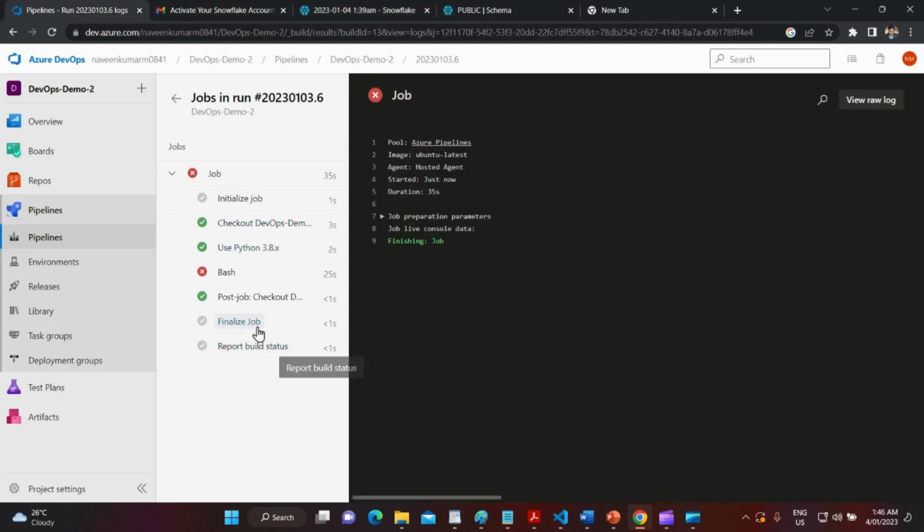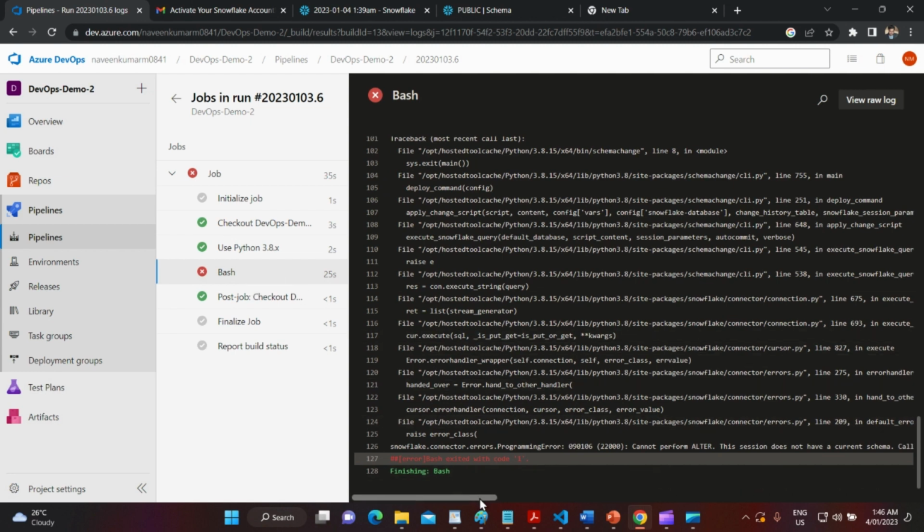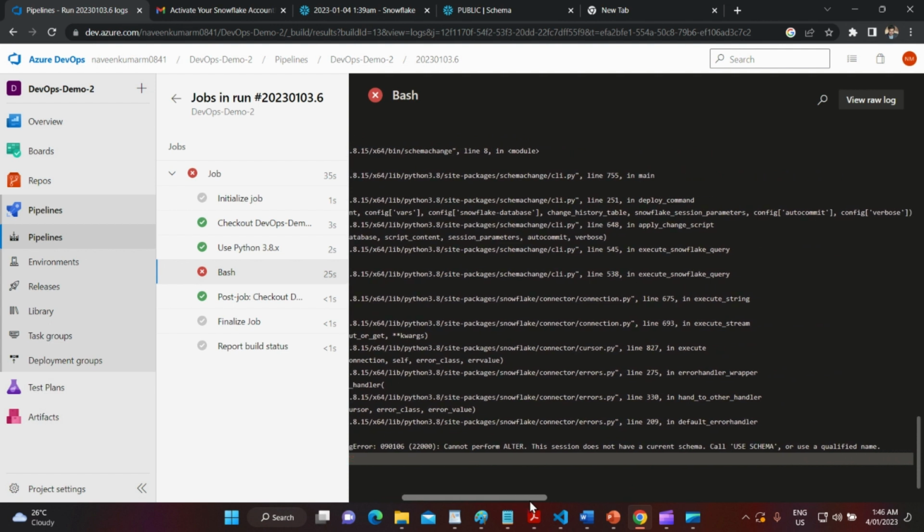Let me check the build whether it's completed. Oh, it got failed. Okay, I forgot to provide the use schema because Snowflake by default doesn't know what is the context. Basically, you need to let Snowflake know what is the database, what is the schema. Then only it will go and check the table, because this table might be under a different schema and different database, so it couldn't look it up. That's the reason it failed.